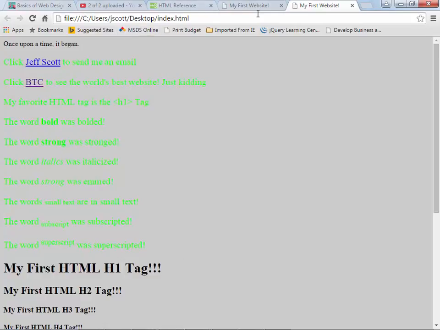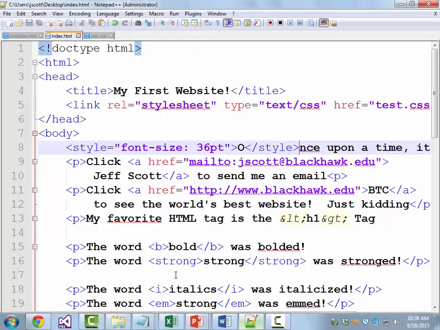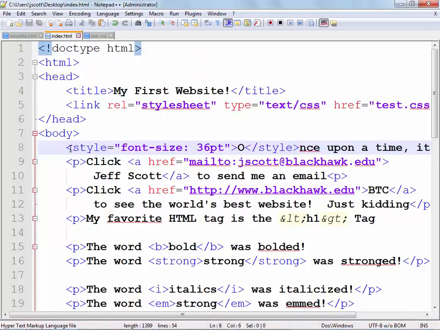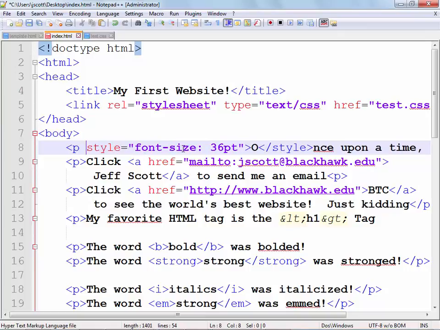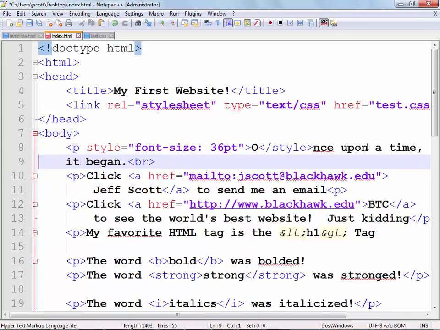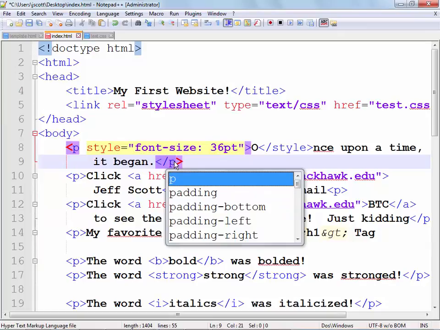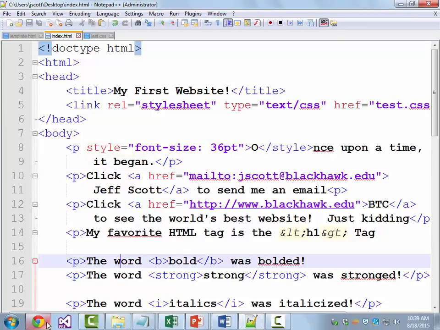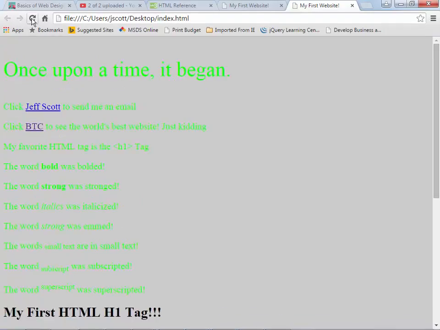In fact, we'll do this. We'll put it into a paragraph. That might be a little bit easier like that. So we're going to say P, style equal, font size, 36 point, end it. So I don't know if that'll fix it or not. I will need an ending paragraph tag here. Once upon a time, it began. We change that to an ending paragraph tag. All right, and if it doesn't work, we'll keep working on it until it does.